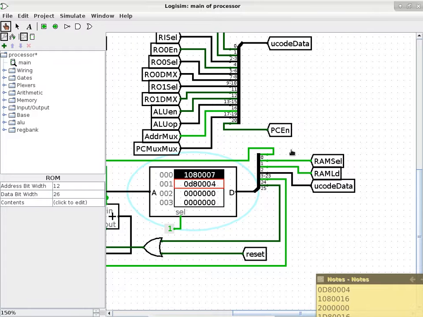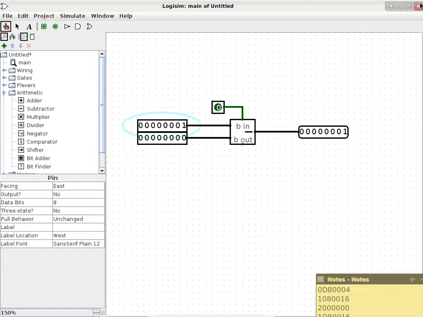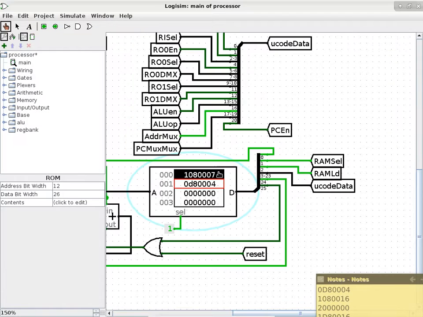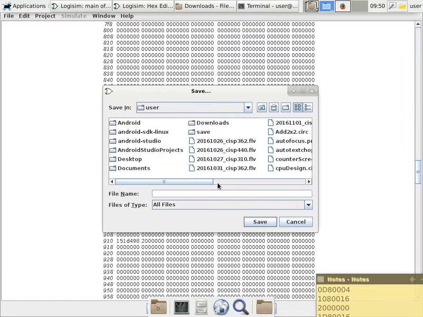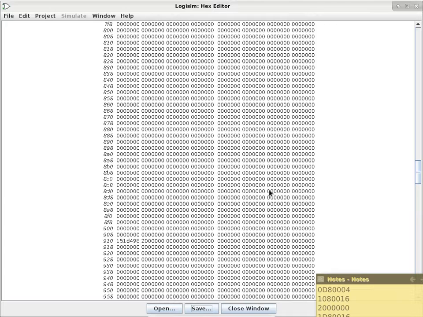All right, so let's go back to this one and check whether it works or not. We can get rid of this one, this is just for testing purposes. It's probably a good idea to save it occasionally. So I'm going to save it to downloads, processor, and the name is processor.rom. Yeah, I think so. Okay, so we save it, just in case something happens to Logisim, we don't want to lose this.